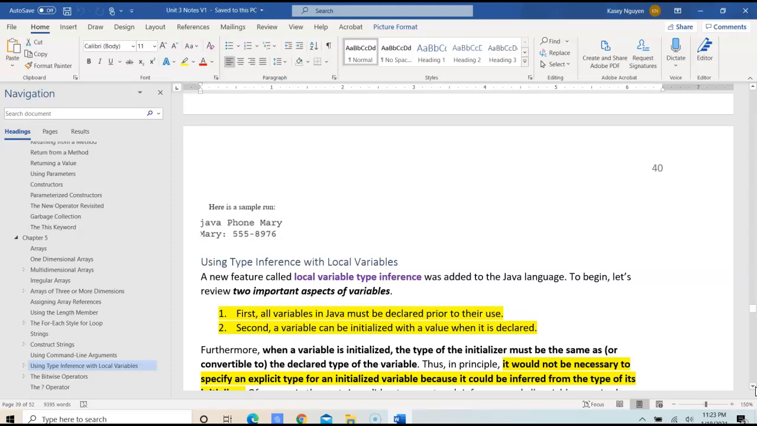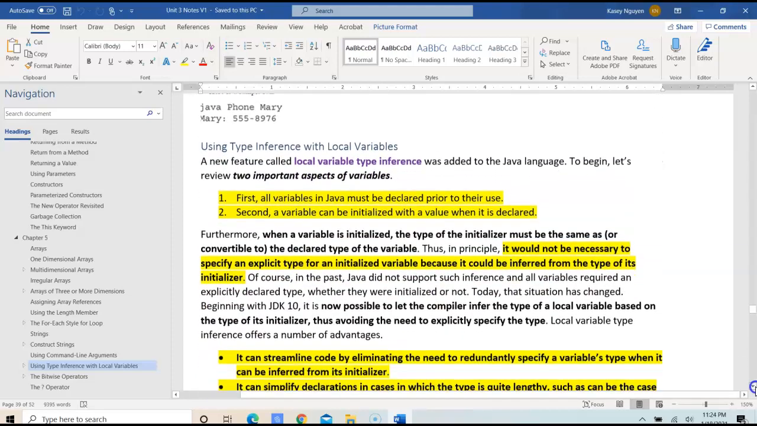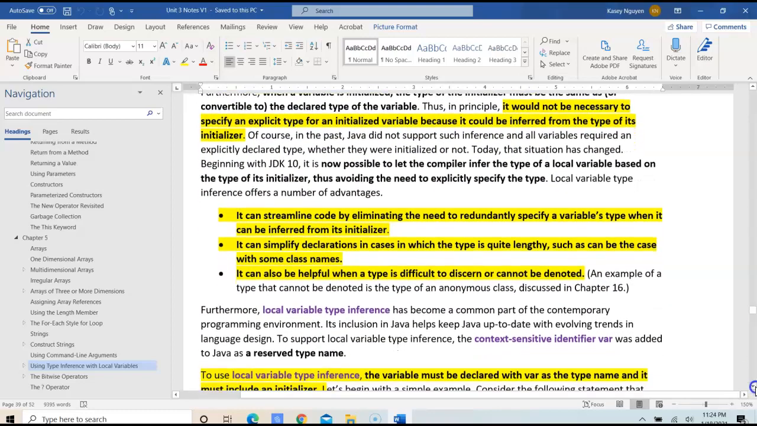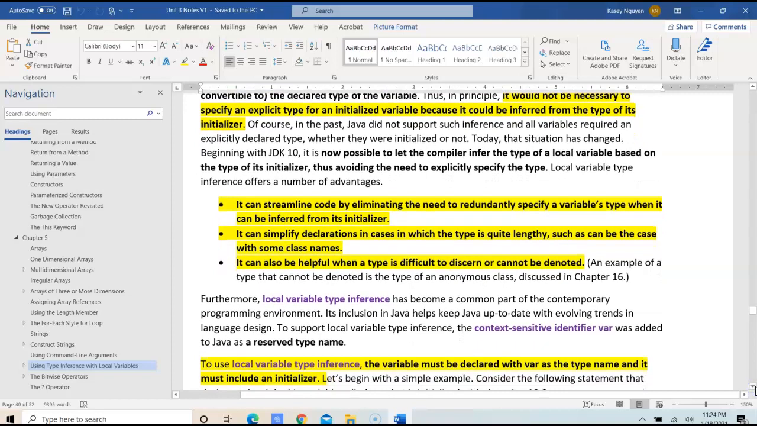Next, we're going to talk about local variables and type inference. There are two aspects to a variable. First, the variable must be declared prior to use. We covered that in the first week. Second, the variable can be initialized with a value after it's declared or when it's declared. For the most part, we have been using local variables, which are contained in their class.